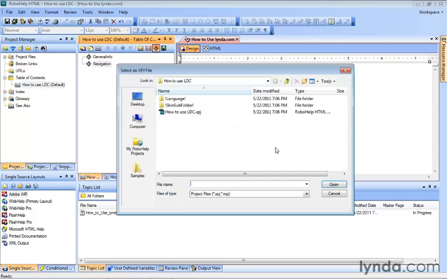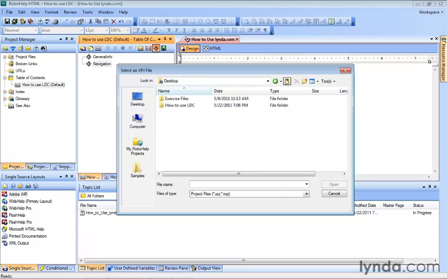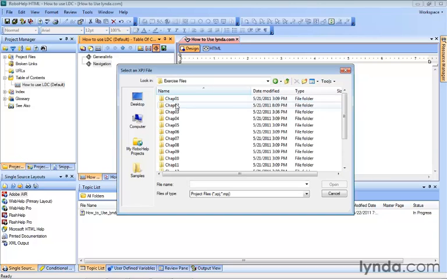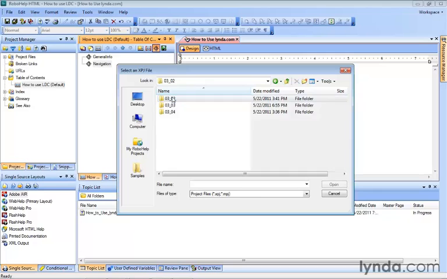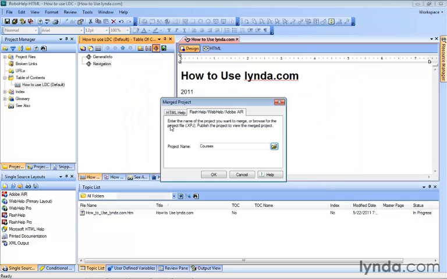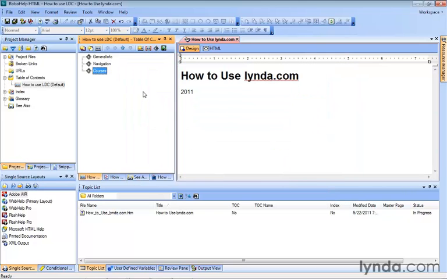So again, repeat those steps for our third one, which of course is our courses. So when you locate that, double-click it and click OK. And now we have 3 items in our table of contents. Remember, we haven't actually inserted the projects into this master, just references here in the table of contents. So we have the beginnings of our master project.